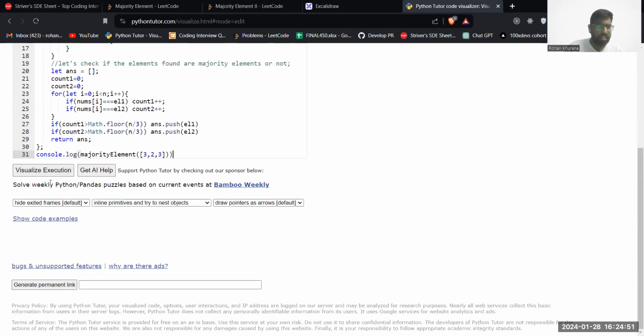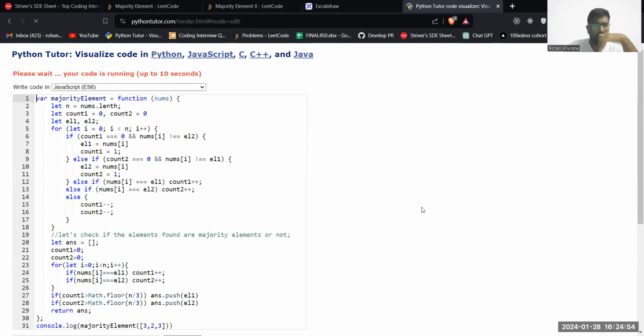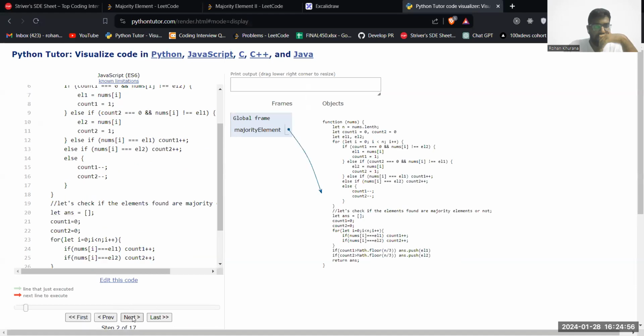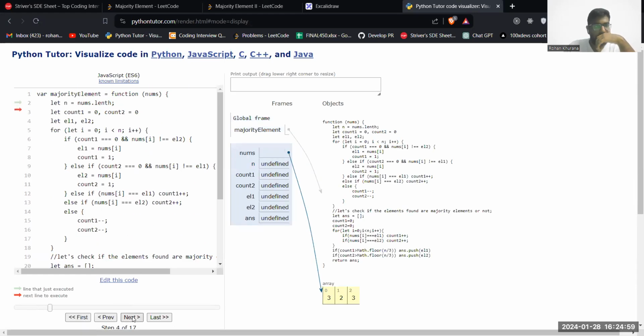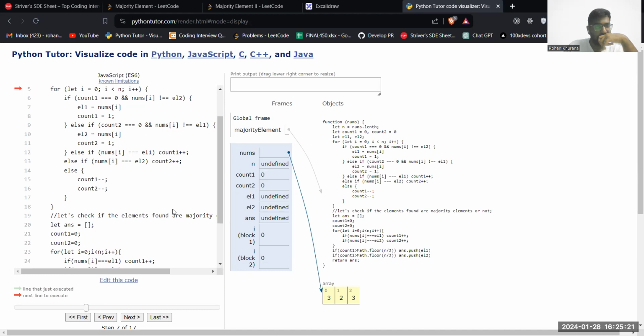I am probably making a very silly mistake, and let's try to find what that silly mistake is, right? Okay, no problem. Okay, element 1 undefined. So again, what is the problem? i is equal to 0, count 1. If count 1 is equal to 0 and, hey, why is it so?